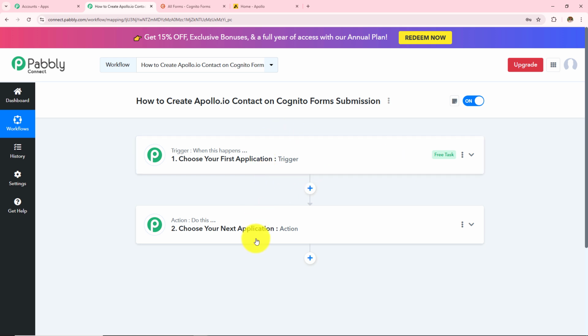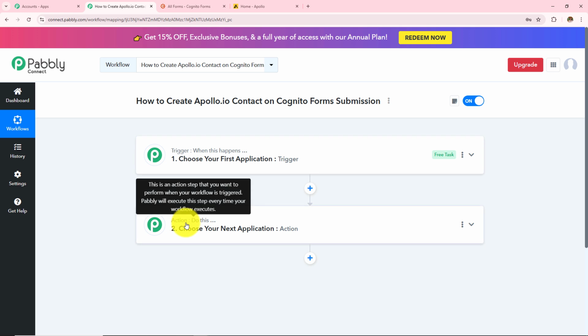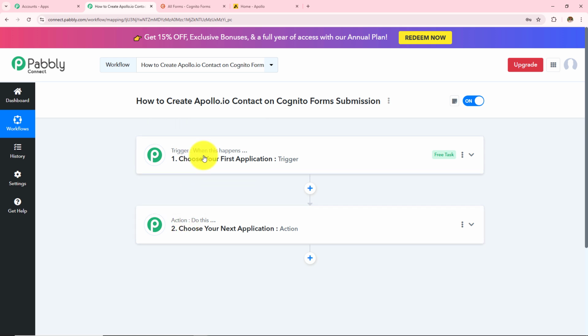Now as soon as I click on create, two boxes have appeared in front of me. One is trigger, the other is action. So trigger says when this happens, and action says do this. Trigger is basically an event which starts the automation of a workflow. There can be only one trigger in a workflow, but as many action applications as you want.